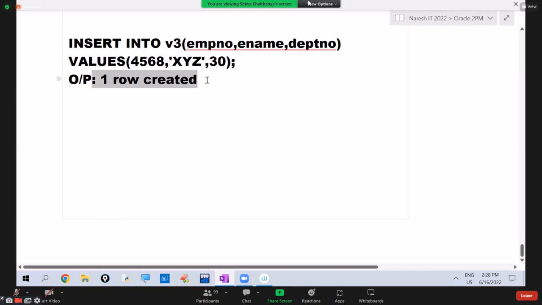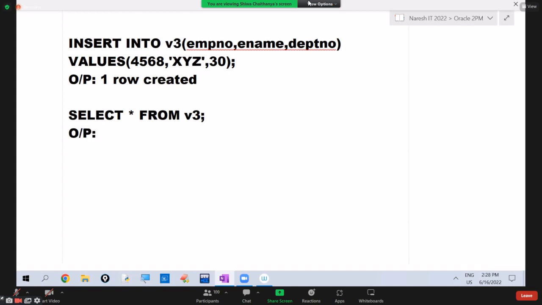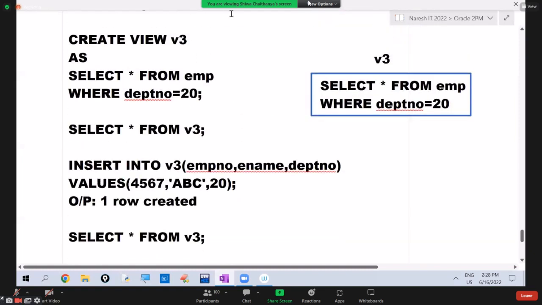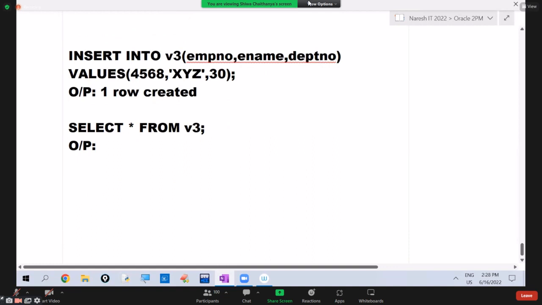But when we retrieve data through the view, select star from V3, does it display the 4568 record? No. Because what is this view holding? A select query. This select query can display only 20 department records. But you inserted a 30 department record here. It is accepting the 30 department record and you are able to insert it, but does this view display this record? No.